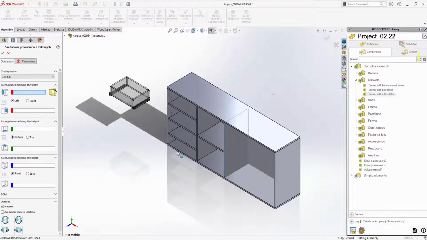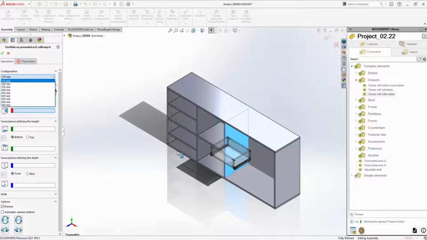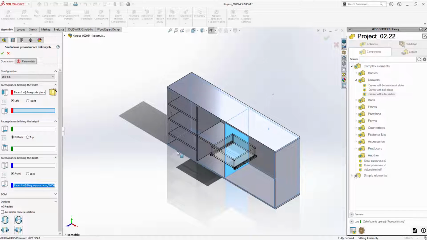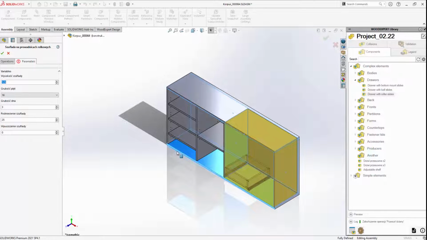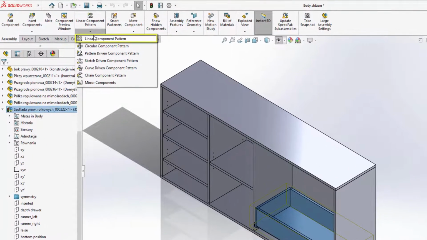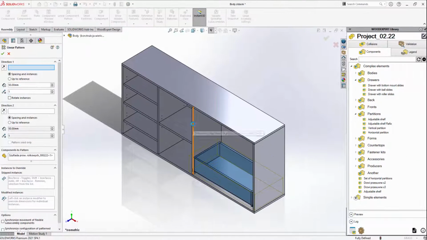Now it's time for drawers. I will insert them together with the guides and fasteners. There are a few of them in my project. I will use linear pattern again. While inserting drawer fronts, I will also use auxiliary planes.